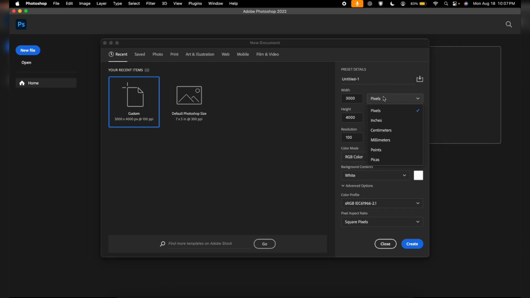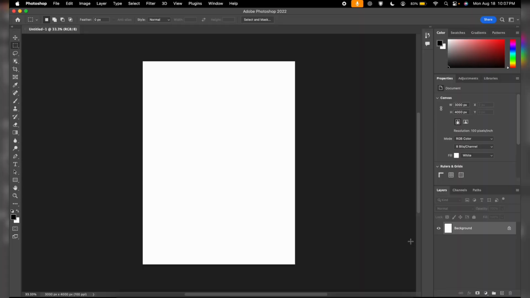Make sure you have this on pixels, and this is on 3000 by, and this one is also on 4000. Make sure you have this unchecked. Make sure your resolution is on 100 and make sure it is on pixels per inch and not pixels per centimeter. This is very important. Make sure it is on pixels per inch and make sure you have other settings like this. And then you click on create to begin.